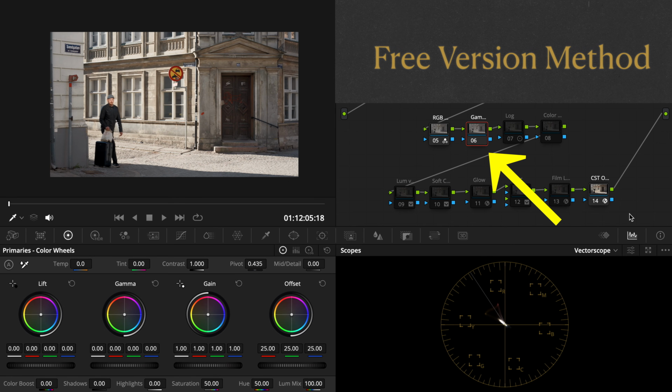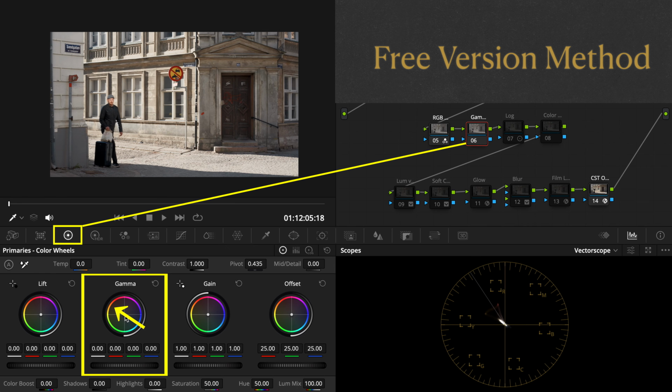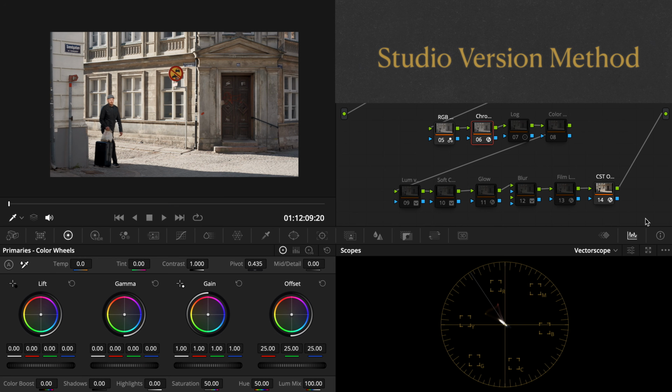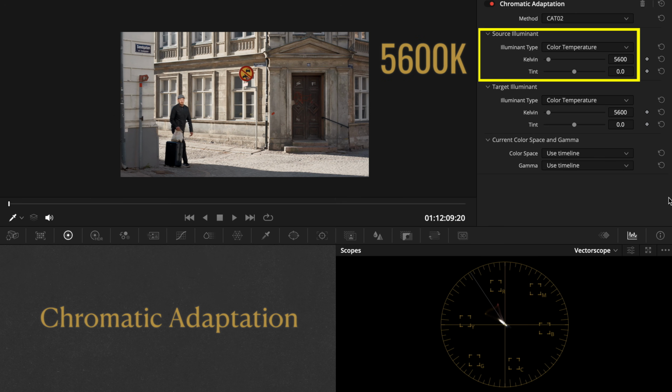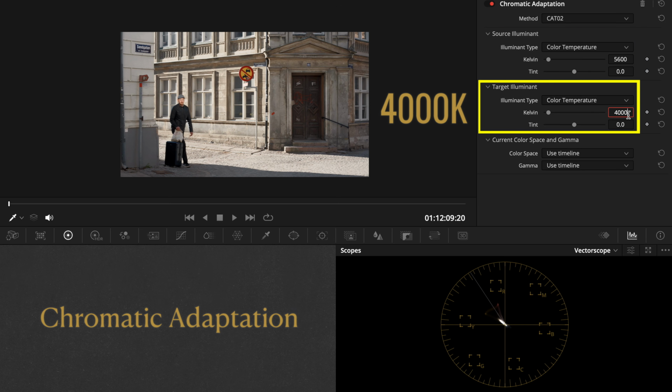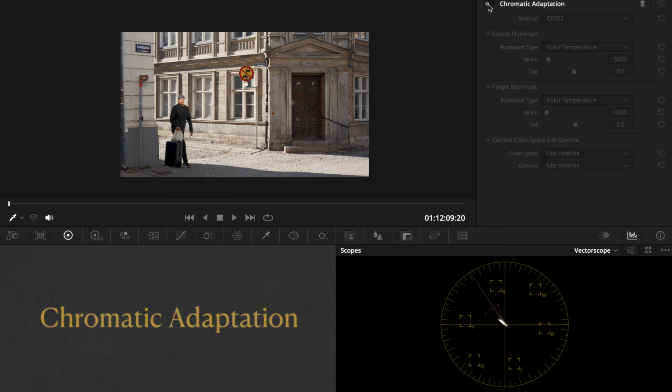If you're using the free version, you can simply push the gamma wheel slightly toward gold in the primaries panel. But if you have the studio version, I prefer using chromatic adaptation for this. I shot this at 5600 Kelvin, but I want the image to feel warmer and slightly more nostalgic. So I lower the target's color temperature and add just a touch of magenta tint. The image immediately starts leaning into that Kodak warmth.